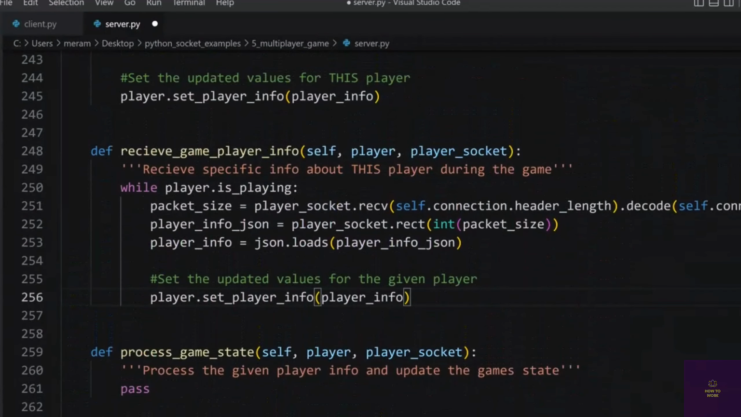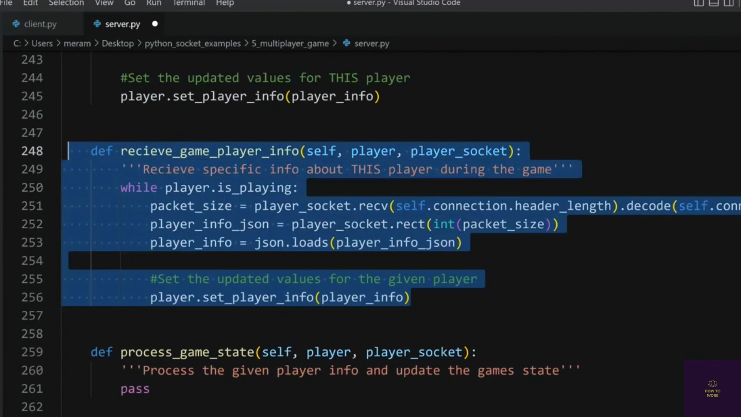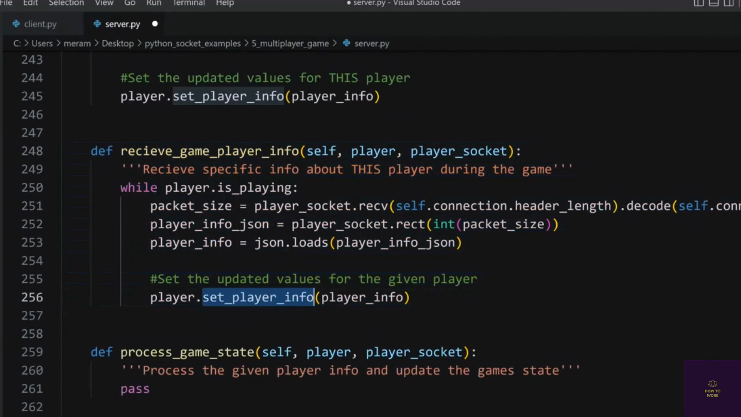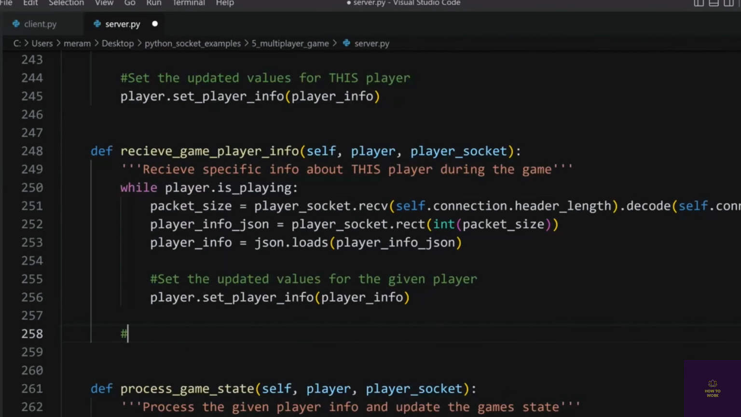So here we are in receive game player info again. We've just set the player's information that we have received. Okay, so this looks pretty good. So now in our receive game player info method, what do we want to do if the status flag playing is false? Well, what we'll do is we'll back out of the while loop and we'll say if that flag is false, then the game has finished. And we should monitor for the restart of the game.